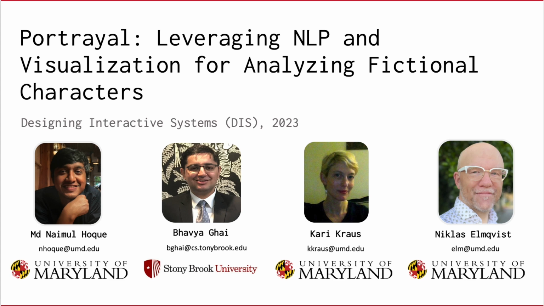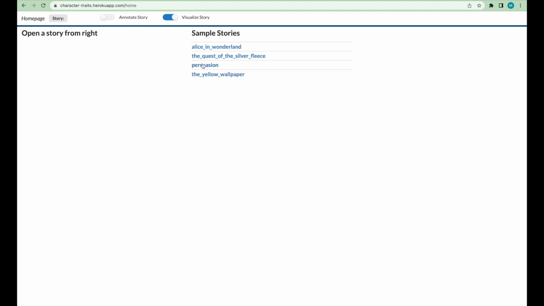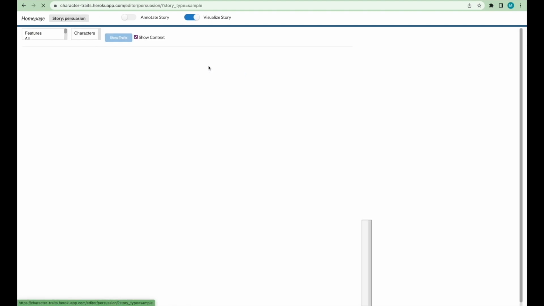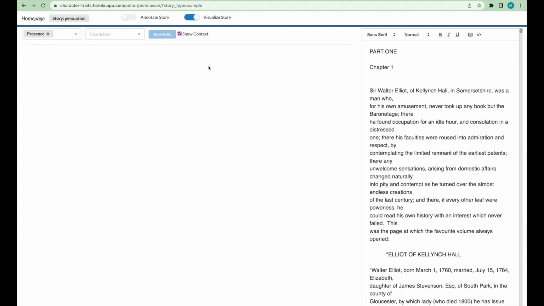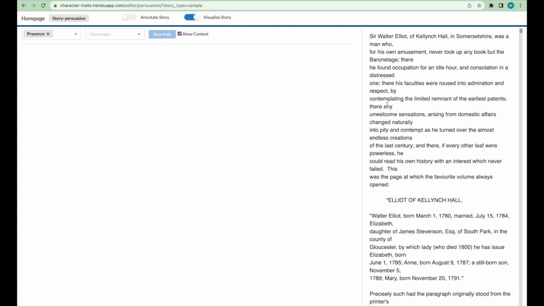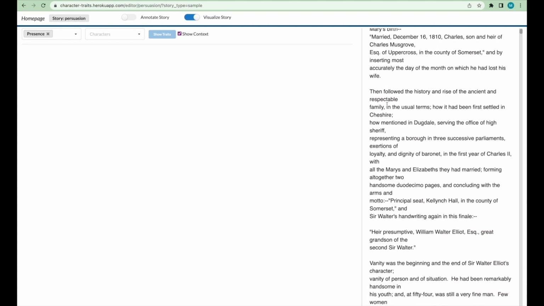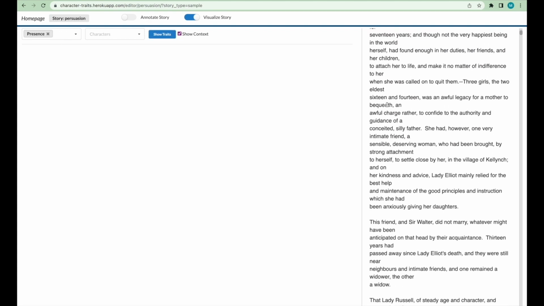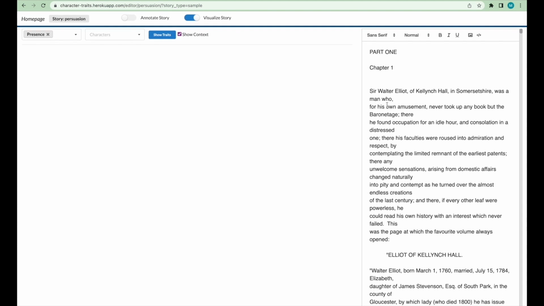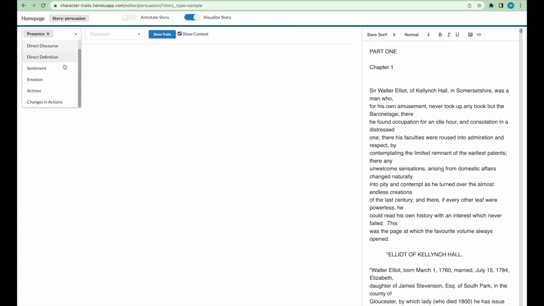After loading the web page, the tool shows a list of preloaded stories. Let's click on Persuasion by Jane Austen from the list and see what happens. It will open up an interface. On the right hand side of it, there is a text editor where one can read the story. On the left side, there are two drop downs. Let's look at the first one named Features. The drop down defaults to the option Presence.